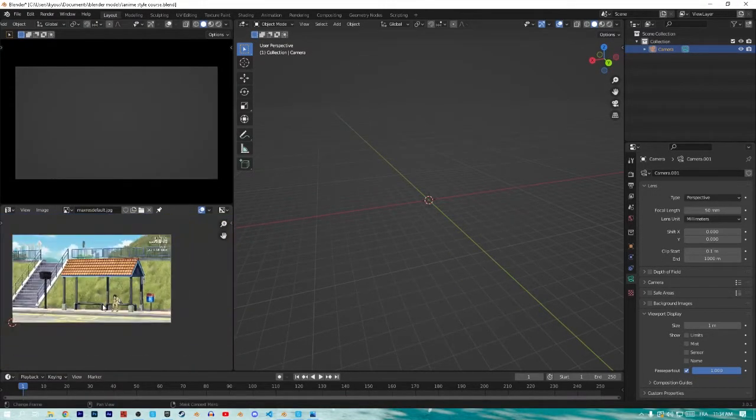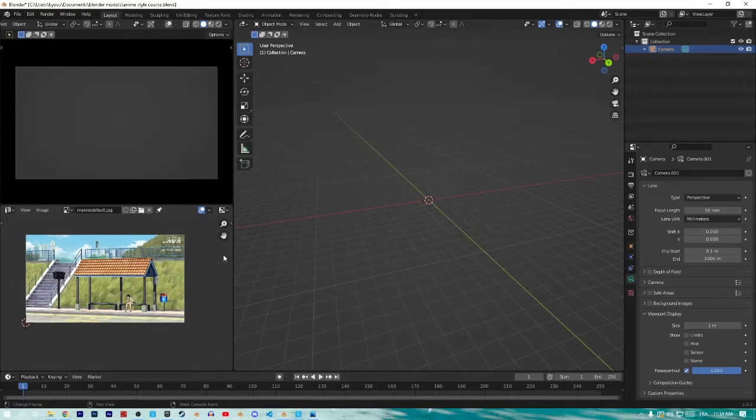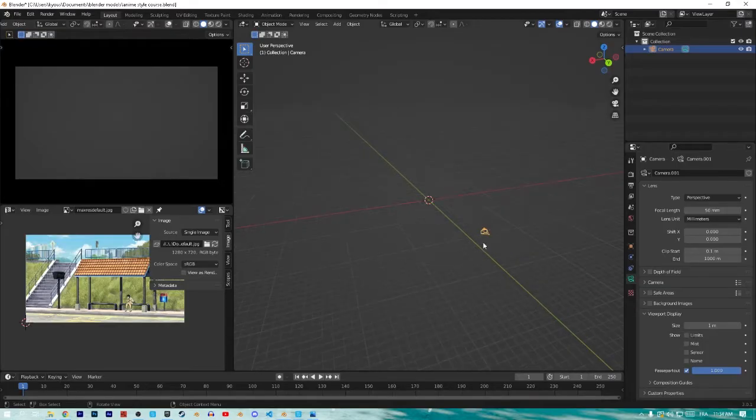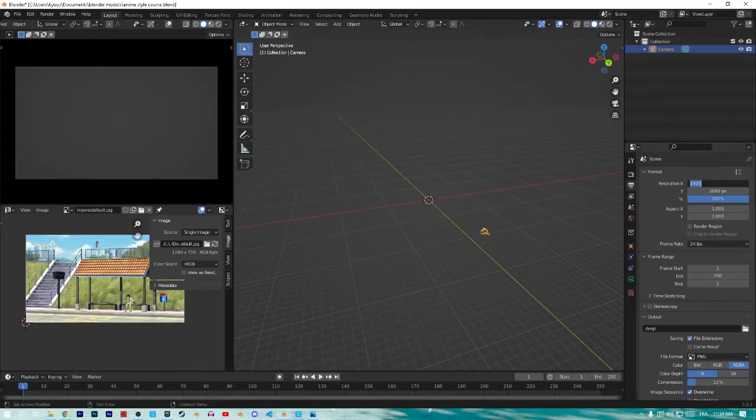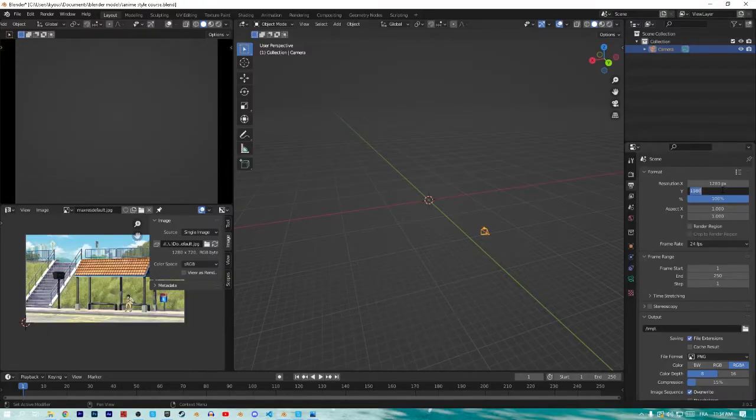Maybe let's match the perspective or the resolution. Just open this menu or press N to open it. Go to the image and you can see it is 1280 by 720. Okay, let's select our camera, go to the scene properties and set 1280 by 720. It's HD resolution.